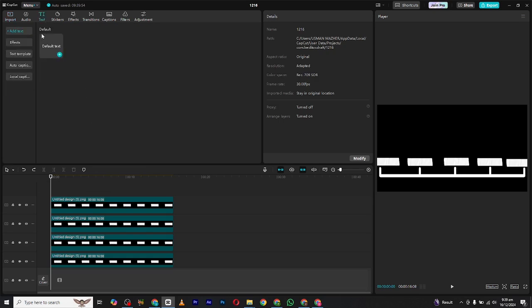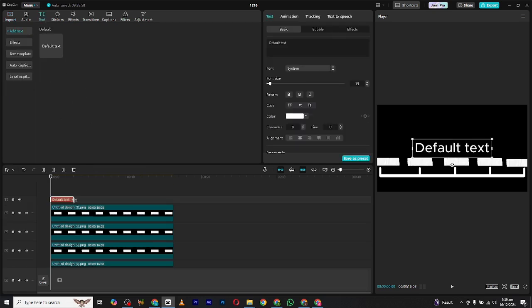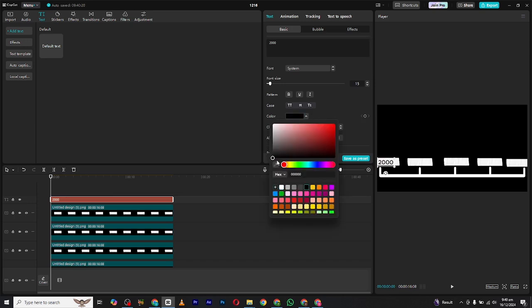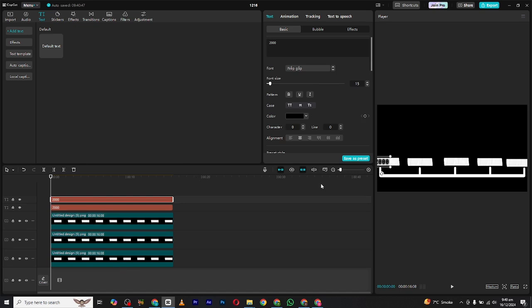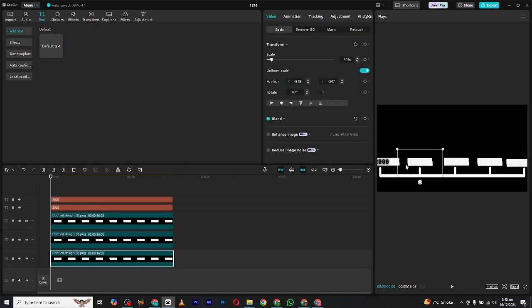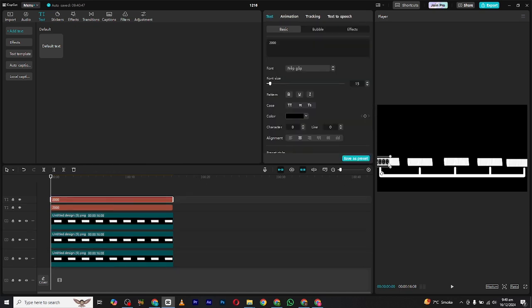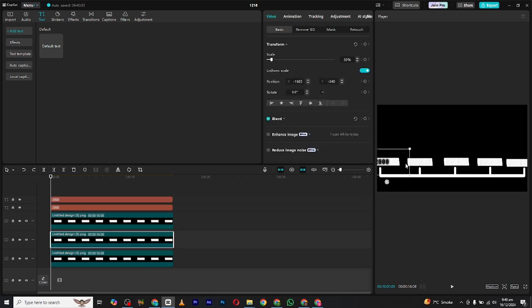Now it's time for the text. Make a new text layer and name it with the year, starting from 2000. Change its color to black or the color you like. Now add some shadow to make the text stand out on the white color of the tape. Make its copy and rename the text layer with the other years you want, like 2001, 2002, and place them on their separate tapes.